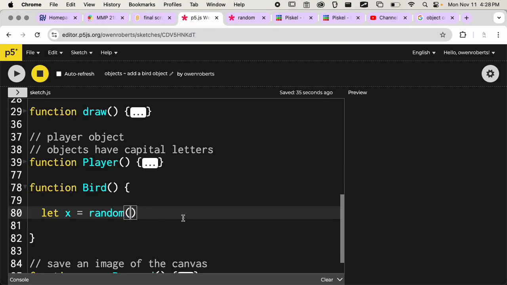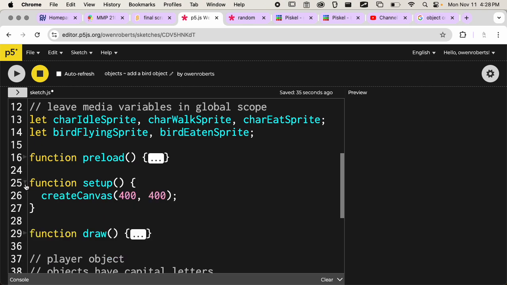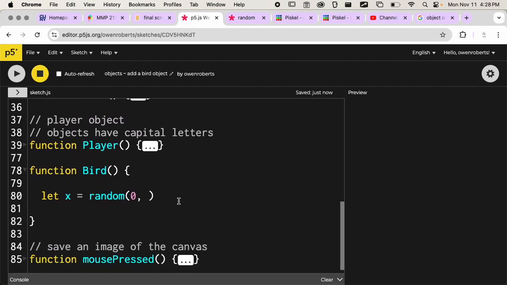So say x is random. We'll start at 0, and then we'll use the width of the canvas. The width of the canvas is 400. I can also use a built-in variable that p5 creates after the canvas is created, which is just width. This is just the width of the whole canvas, so that'll make it a little bit easier. If I decide to change the width of the canvas at some point, I don't have to change that number.